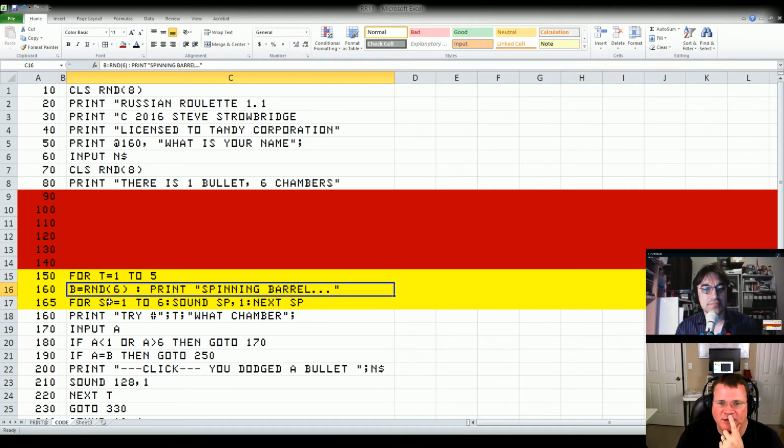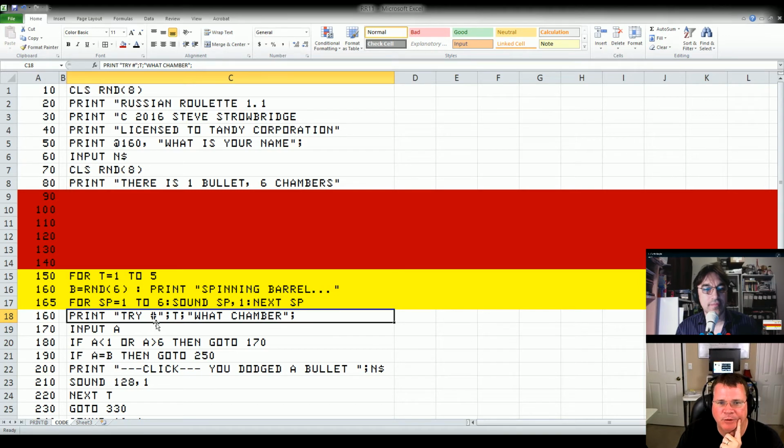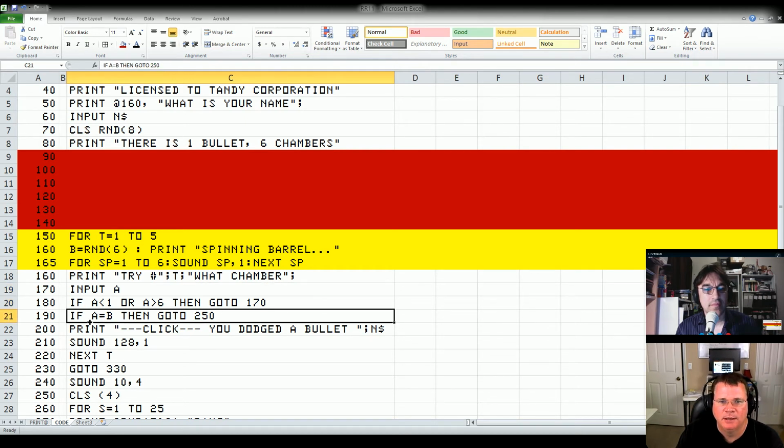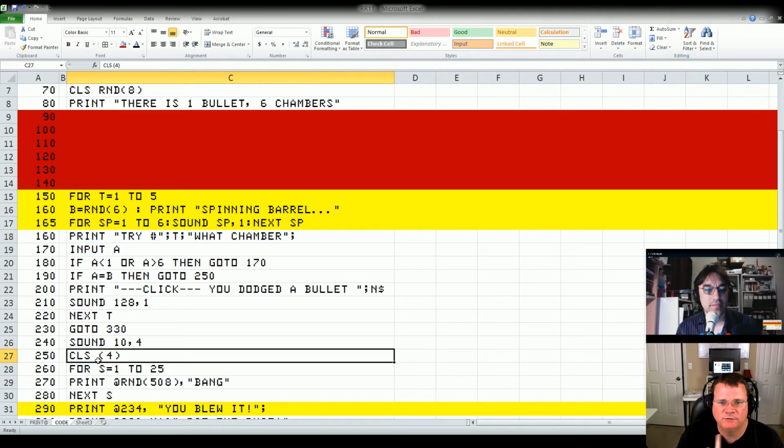We're going to make 6 sounds. Then we're going to say this is try number 1. What chamber? We're going to input your answer. If your answer is less than 1 or greater than 6, meaning an invalid response, it's going to go back and ask you the same question again. If your answer equals the bullet, then we're going to go to line 250, which is the death sequence.